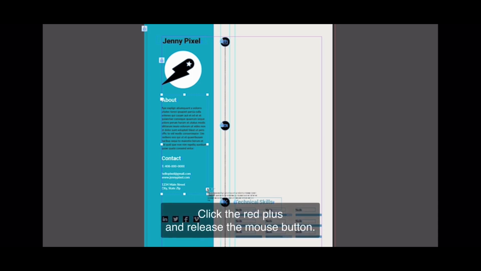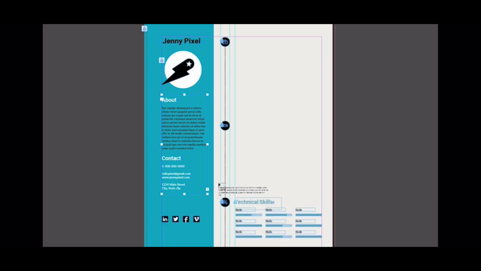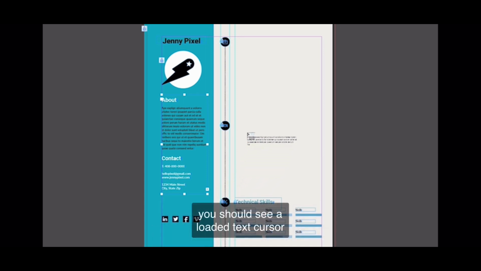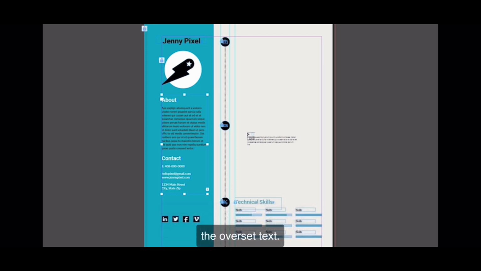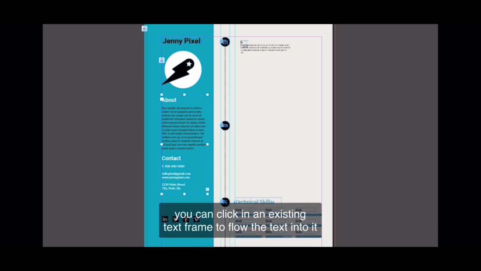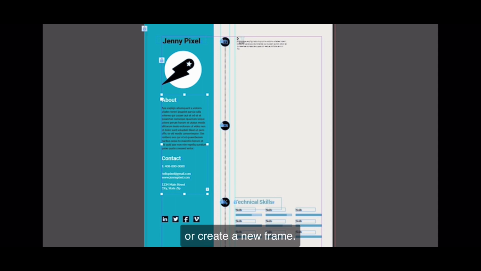Click the red plus and then release the mouse button. When you move the pointer away, you should see a loaded text cursor that contains the remaining text you couldn't see, the overset text. With a loaded text cursor, you can click in an existing text frame to flow the text into it, or create a new frame.